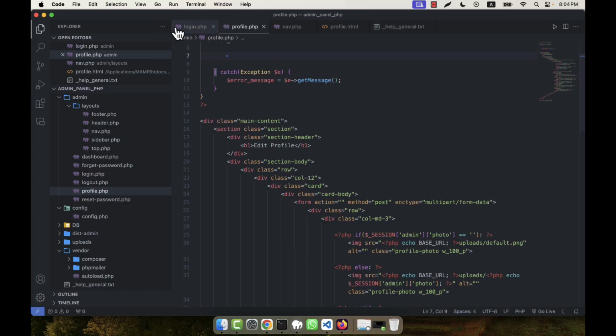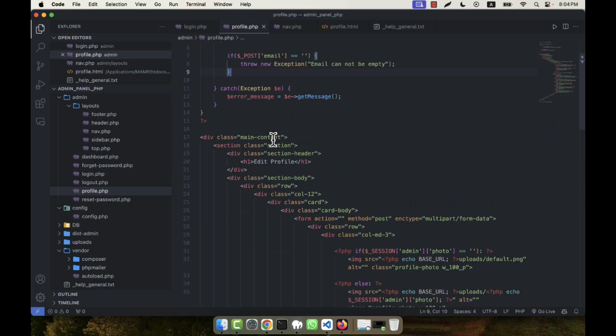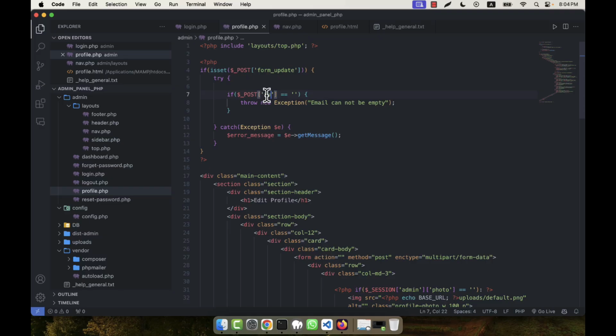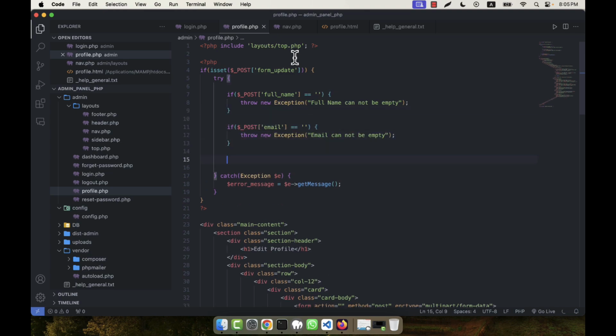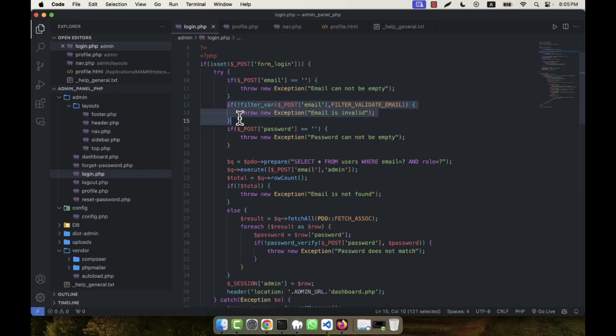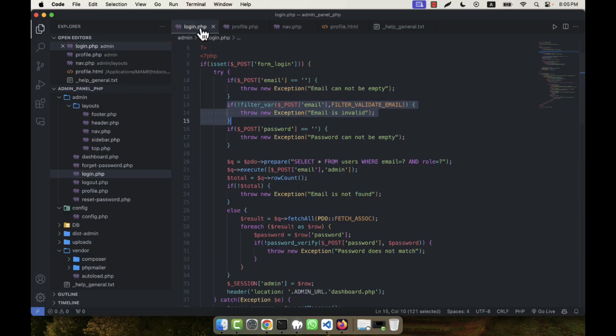First of all, I will make the full name validation. I am going to copy something from another page and paste it. So this is actually the full name, and here it will show that the full name cannot be empty. Then email cannot be empty, and then the email validation I am going to copy from here, because you must give a valid email address here.